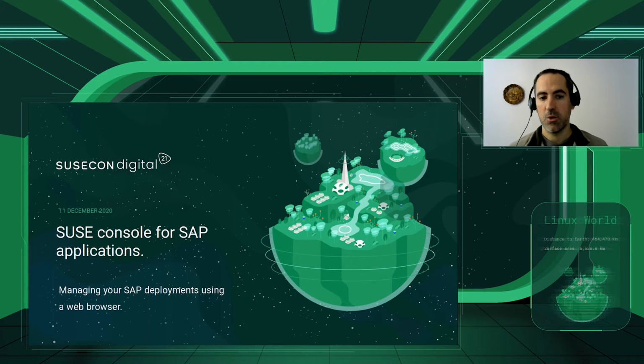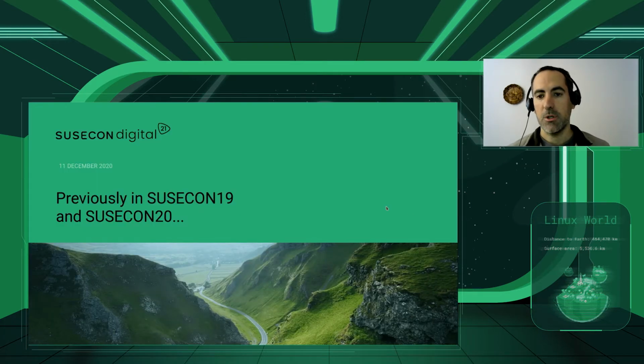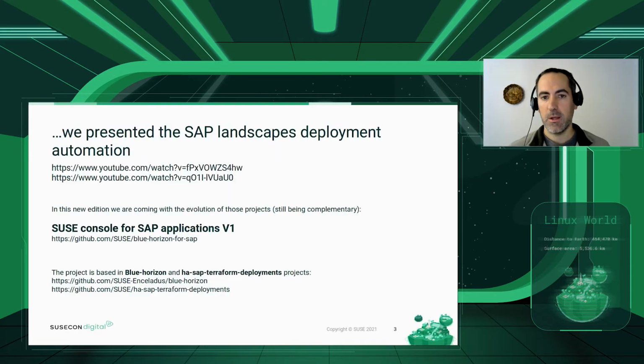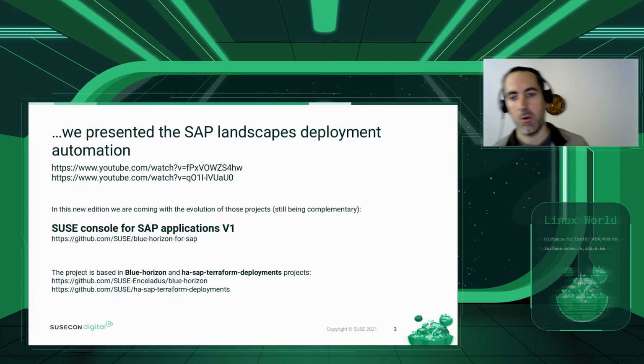That is this new SUSE Console for SAP Applications, where the aim is to manage your SAP deployments using a web browser to facilitate all of the operations we do on SAP. Previously in SUSECON 19 and SUSECON 20, I already presented different sessions about SAP deployment automation projects, where I showed how we can automatically deploy different SAP landscapes. You can find those sessions in these YouTube links if you are curious. In this session, I will talk about the evolution of those projects.